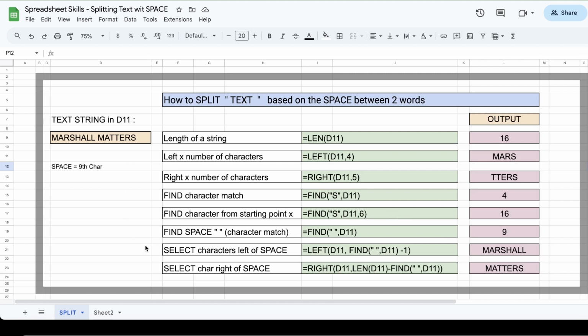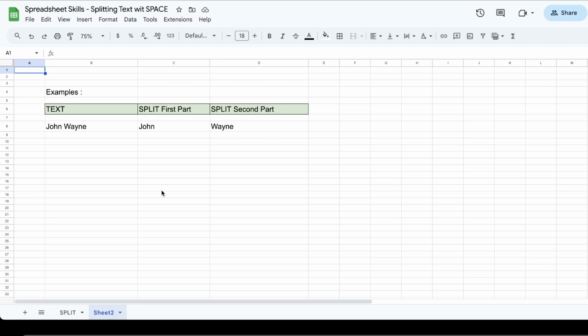And for finding the last name, I will do the same with the RIGHT formula. Actually, to select the number of characters starting from the right in the text string D11, and the number of characters that I want to select is determined by this formula. The total length of the text string being 16 minus where the space starts, and the space starts at the 9th character. So 16 minus 9 is 7, meaning that the RIGHT formula will select the last 7 characters from the text string, and those are actually the last name of Marshall Matters, as you can see here on the screen.